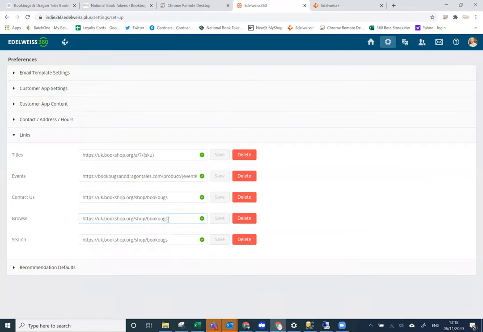Okay, and then I've got the same here for the browse section. So that again is linking to bookshop.org. Again, you might want to direct people to your website instead. And then again for the search, it just goes to the main bookshop.org page.